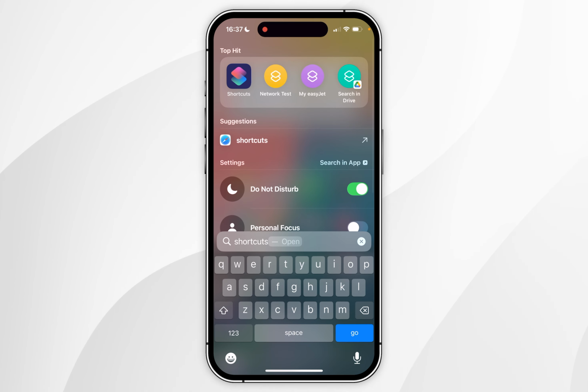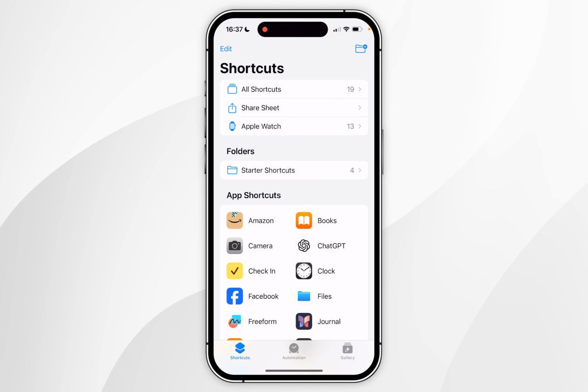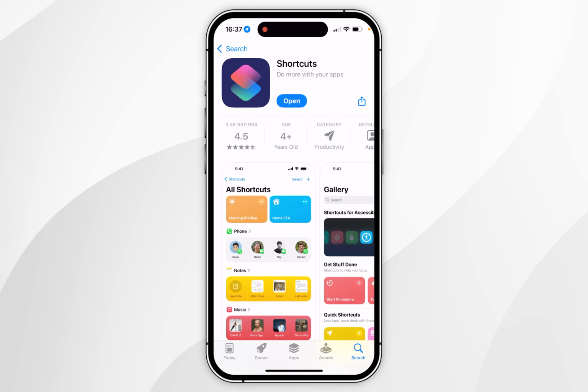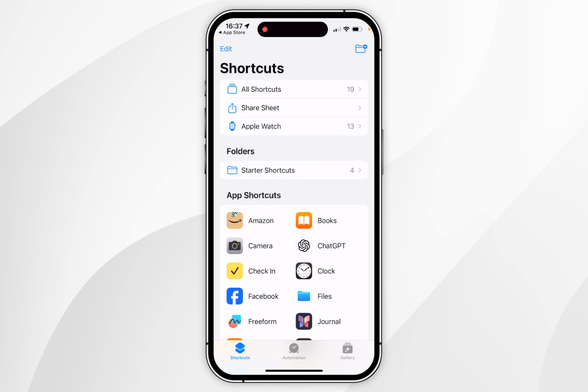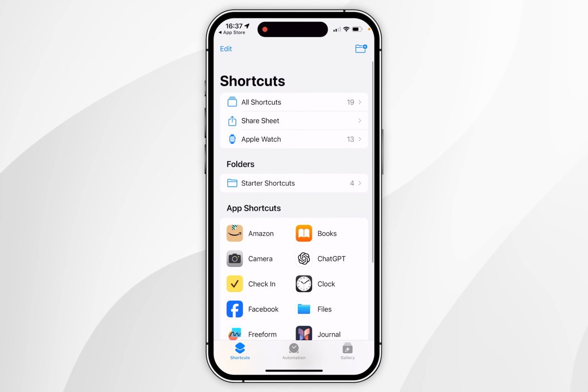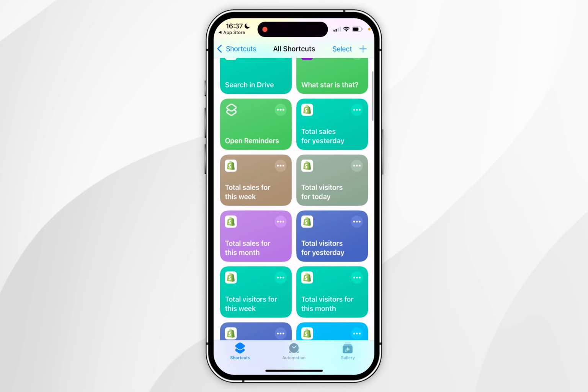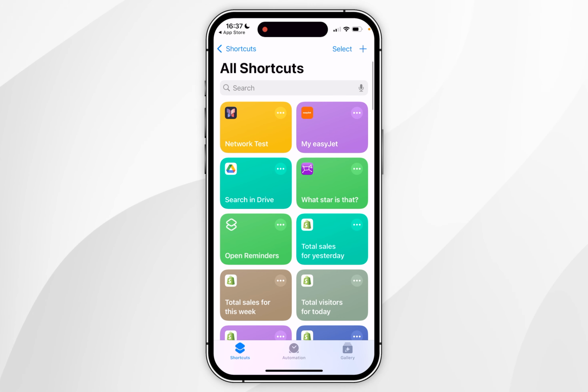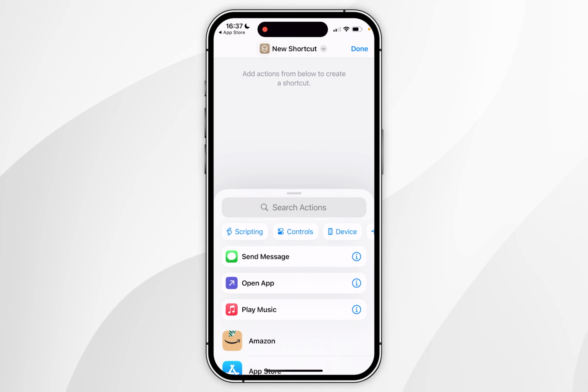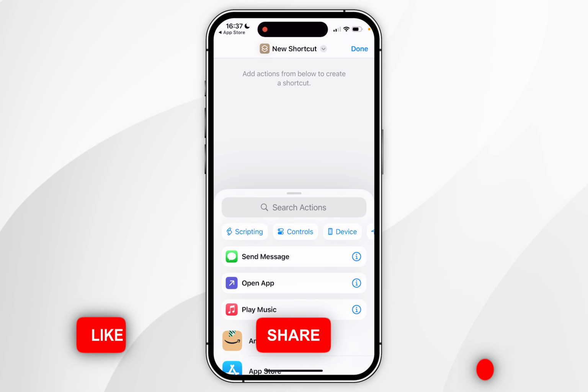To do this, you want to open the Shortcuts app, and if you don't have it on your iPhone, you want to go ahead and download it from the App Store, and it will look like this. Once you've downloaded the shortcuts, you want to open it, and you'll be taken to this screen. From here, you want to click on All Shortcuts at the very top, and you should see a list of all of your currently existing shortcuts. Now, to create a new one, you want to click on the plus icon in the top right hand corner, and this is going to take you to the shortcut builder.